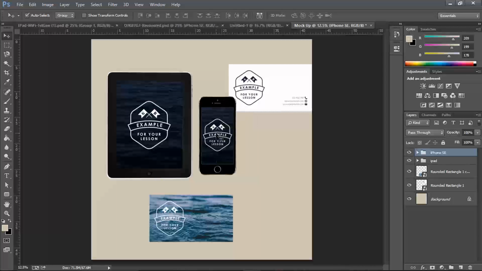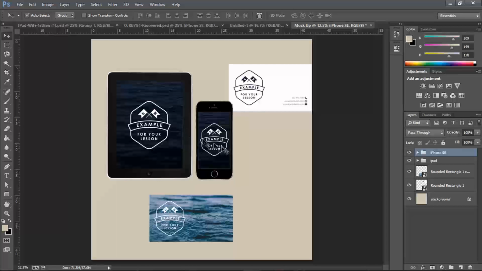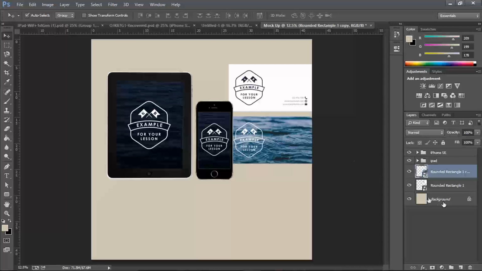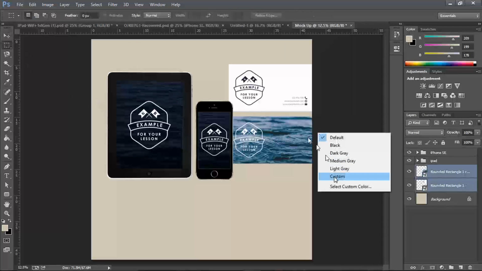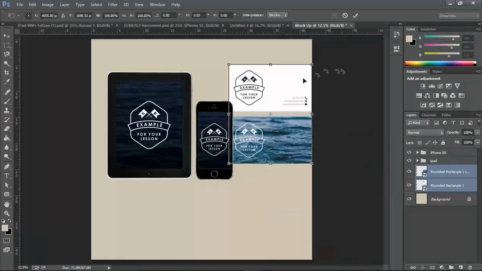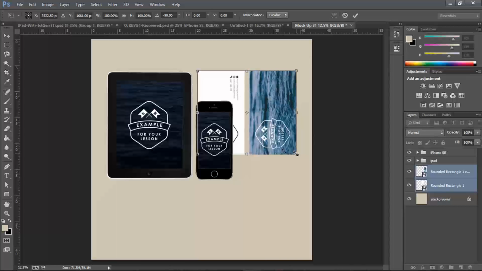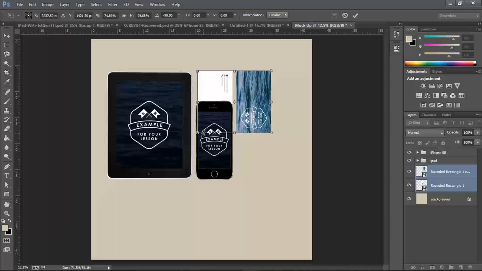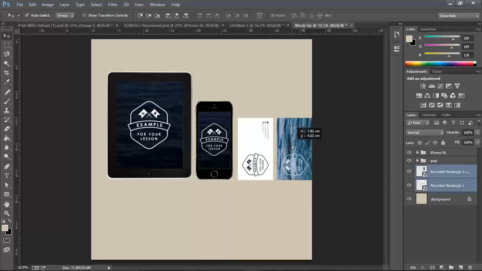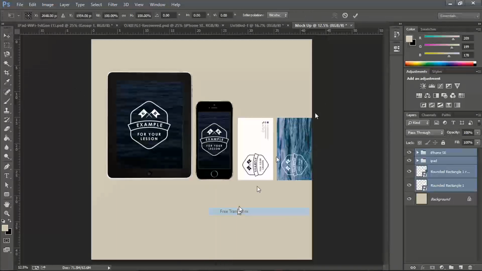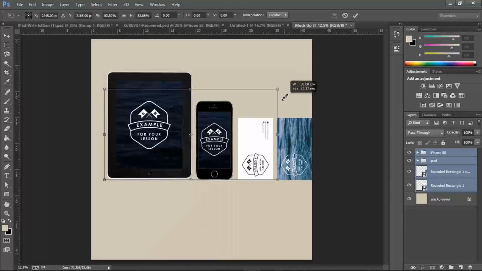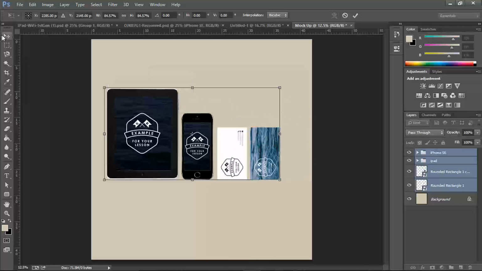Because we use numerous files for our project, you'll notice the scales vary across the objects. I'm happy with the ratio of my iPad to smartphone, but I want to adjust my business card, so I'll select them both, and using Free Transform, I'll scale them to be the same width as the phone. Then I'll select everything and scale them down till they sit better on my canvas. When I'm happy with that, I'll press Enter and then group them together.